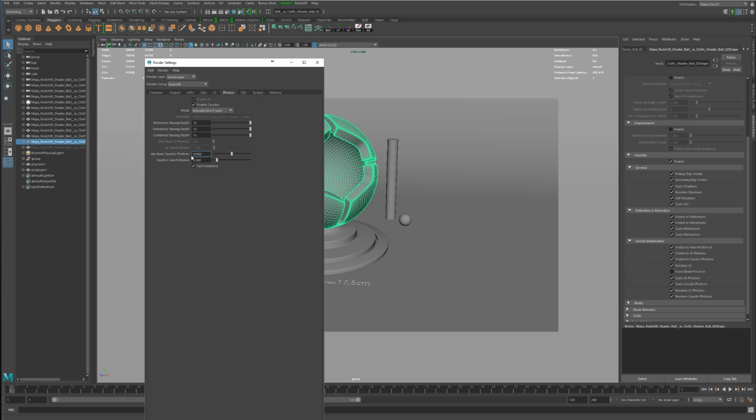Normally, just for testing purposes, you could put this down to like 1 or 2, and it's going to be noisier. But since we're just going to be looking at it right now, for final render, go for 5. Yeah, I'd say about 50,000 is a good amount.